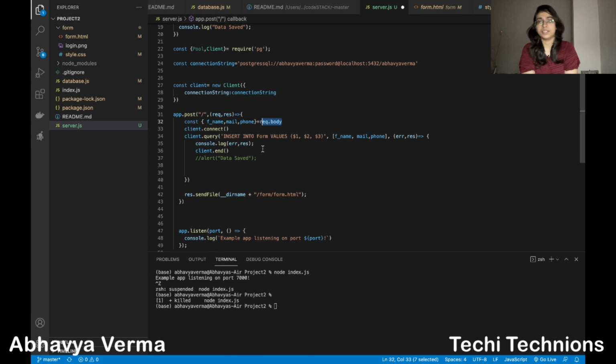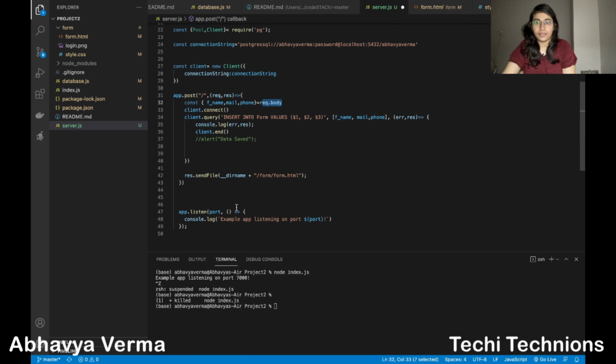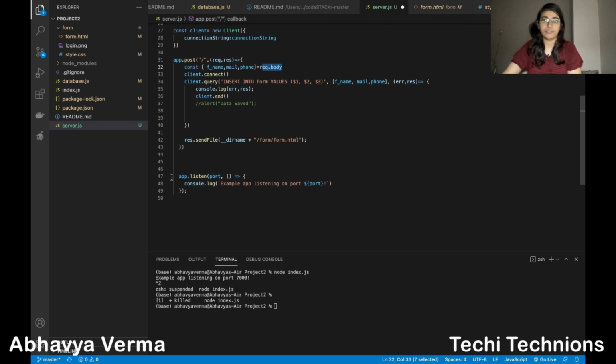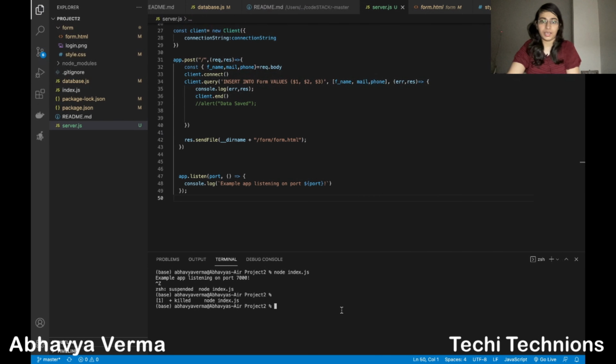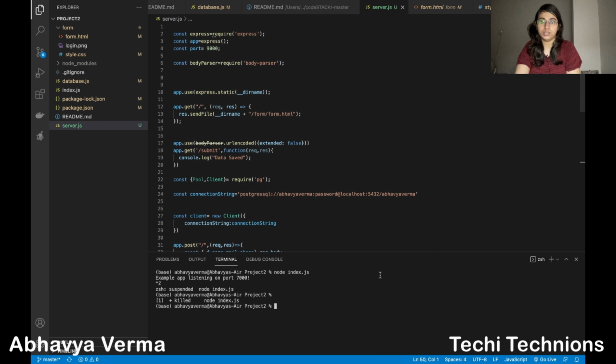client.end will end your connection. Always start the connection once and end it once. Don't give multiple client.connect and client.end. After this data has been submitted to the database, I want that page to be present. If you have any other redirection page, such as a thanks page or data saved page, you can give it here and send it using res.sendFile. And then finally our port. So let's save it and run it on port number 9000.